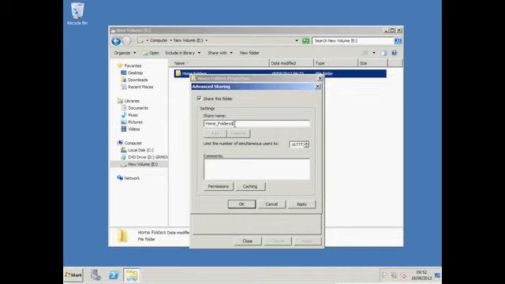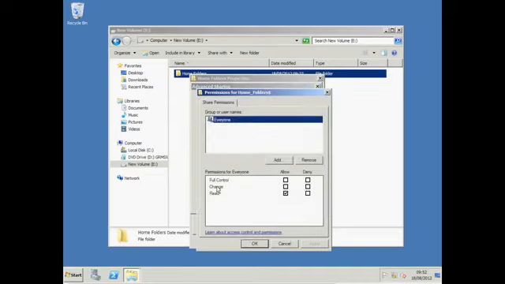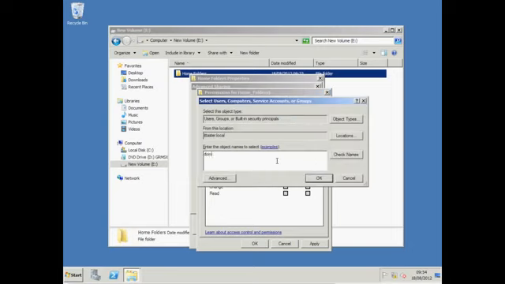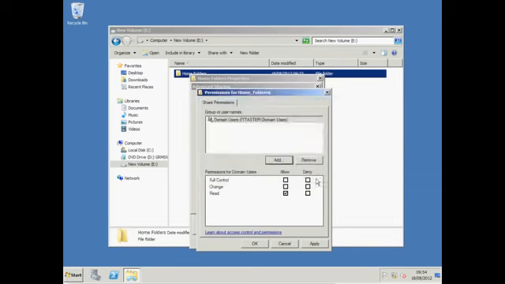We now need to set our share permissions, so click on the Permissions button. Now I'm not going to go into too much detail about sharing and file permissions. I'll cover that in another video. Now it's a good idea to remove the Everyone group by clicking Remove, and we're going to replace this with the Domain Users group. We're going to give domain users full control. This means only users who are domain users can access the home folder share, and we've given them full control to it. And click OK.